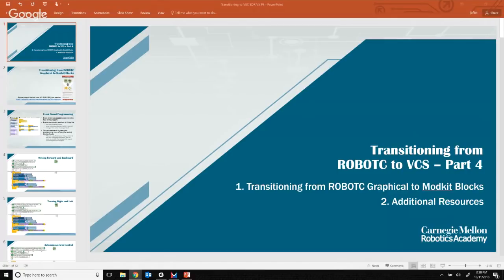Today we are going to talk about transitioning from ROBOTC Graphical to Modkit Blocks, and then show some additional resources that are out there to help you.